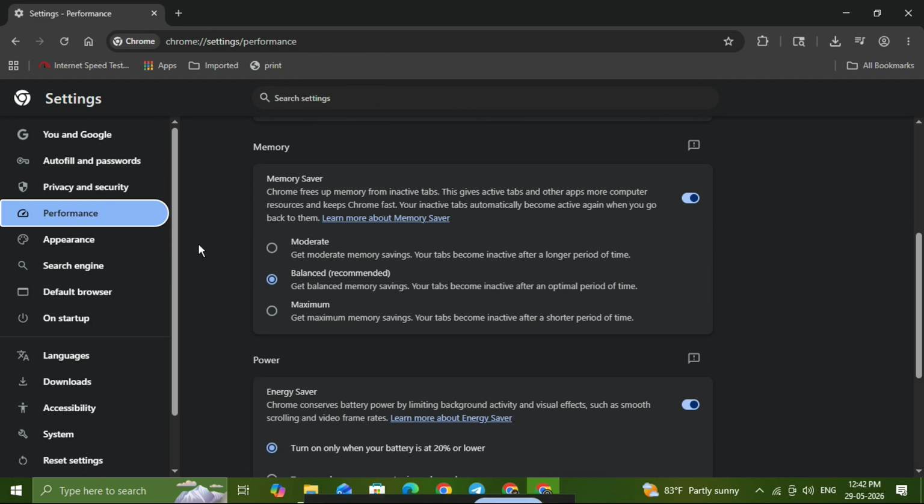First, let's talk about Memory Saver. Turn this on if you want Chrome to automatically free up memory from inactive tabs. This is especially helpful if you keep a lot of tabs open at once, because it helps Chrome stay responsive and can reduce slowdowns on lower memory systems. When Memory Saver is enabled, tabs you aren't using will use less RAM until you click back on them.